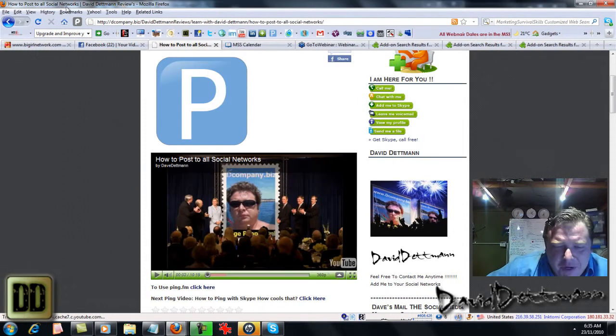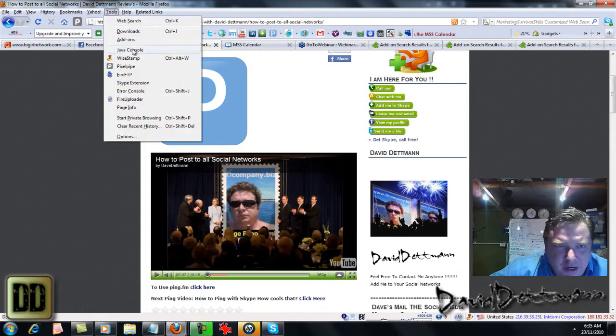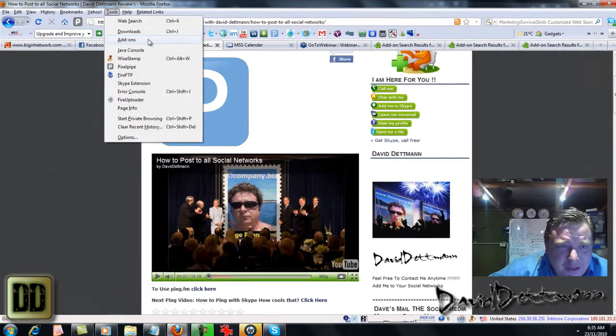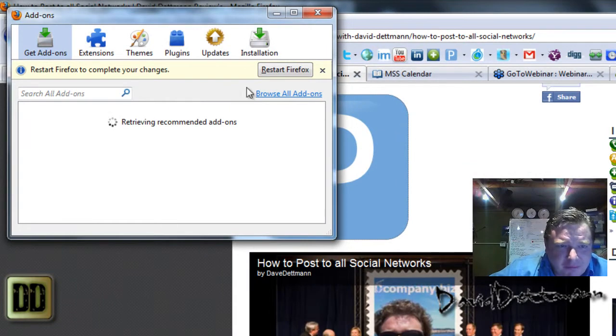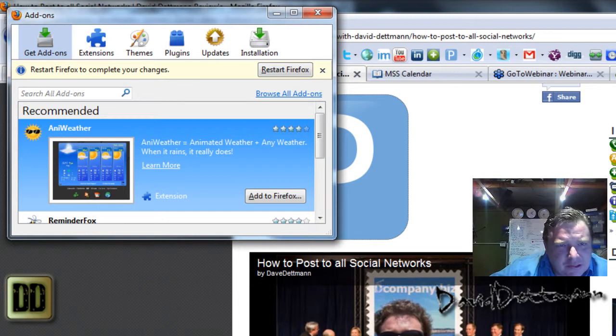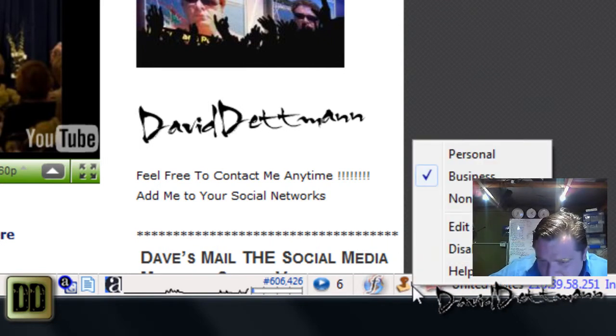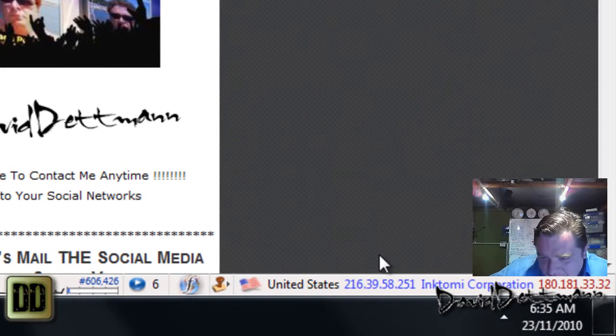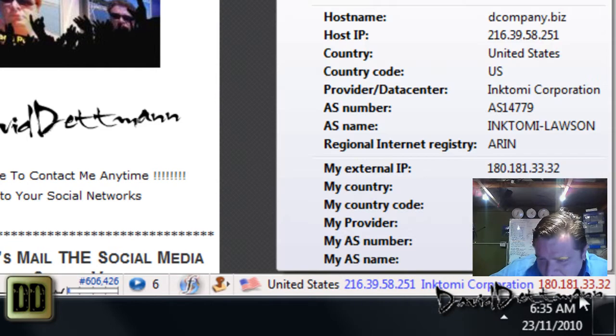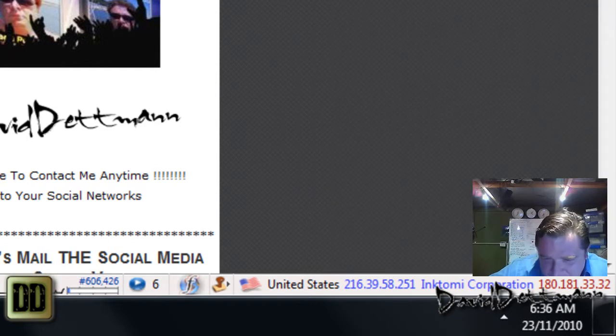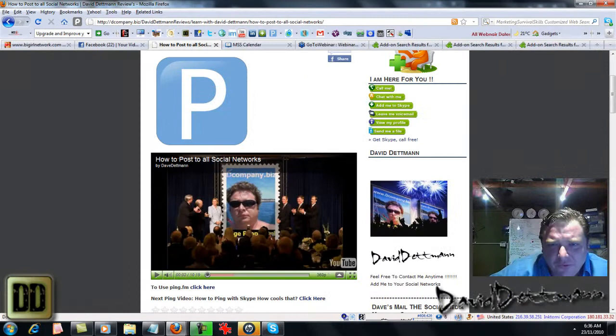If you're not familiar with plugins, you can just go into your Tools at any time and go to Add-ons once again and start searching plugins, extensions, get add-ons. There's heaps of cool things. Just briefly, this is the Alexa one. This is one which is taught in MSS on how to do a personal stamp. This one tells me, for instance, where the website's been hosted. There's all sorts of add-ons.